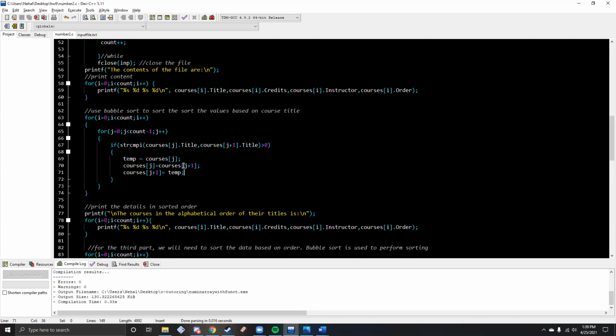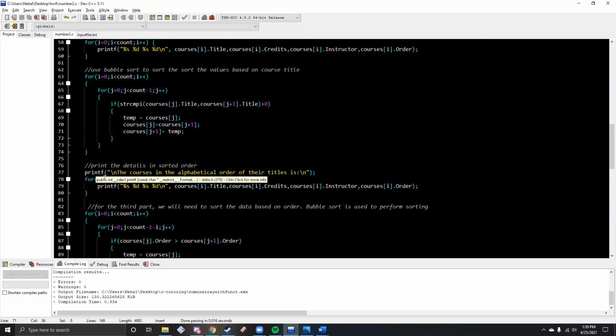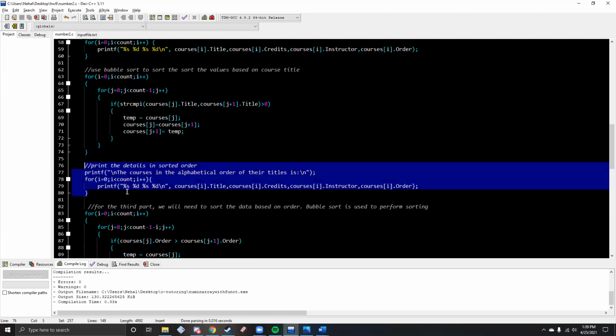So did that make sense? I know I sort of went a little bit fast for that part. That's good. All right. Then yeah, a simple printf statement with the for loop being less than where i is less than count. Yeah. And this should print it alphabetically.